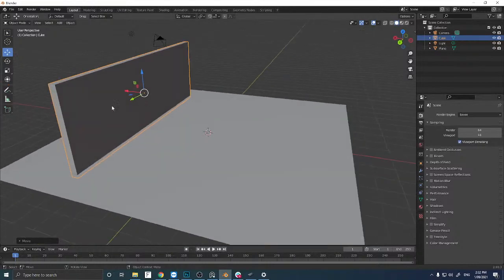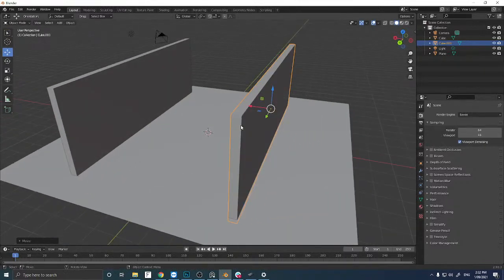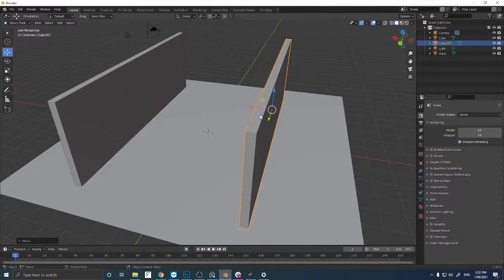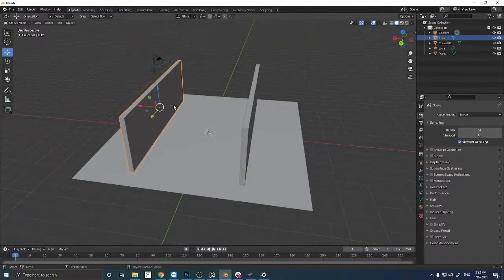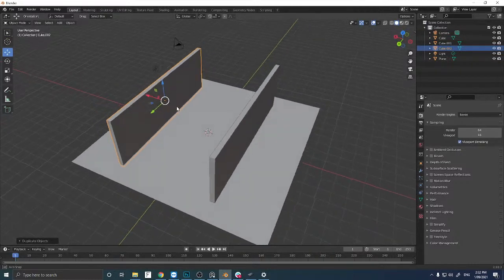So let's just get some walls. Shift D will duplicate things, all right? And because we're going to do an interior space, we're actually going to instance a lot of stuff. So we're going to do a lot of Alt-D, not Shift-D, because we can make one thing and then repeat it around a lot. But I'll show you how to do that.